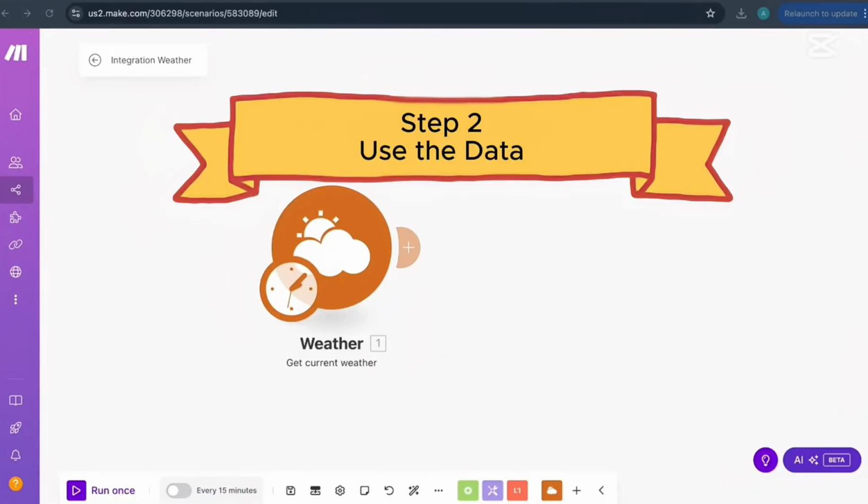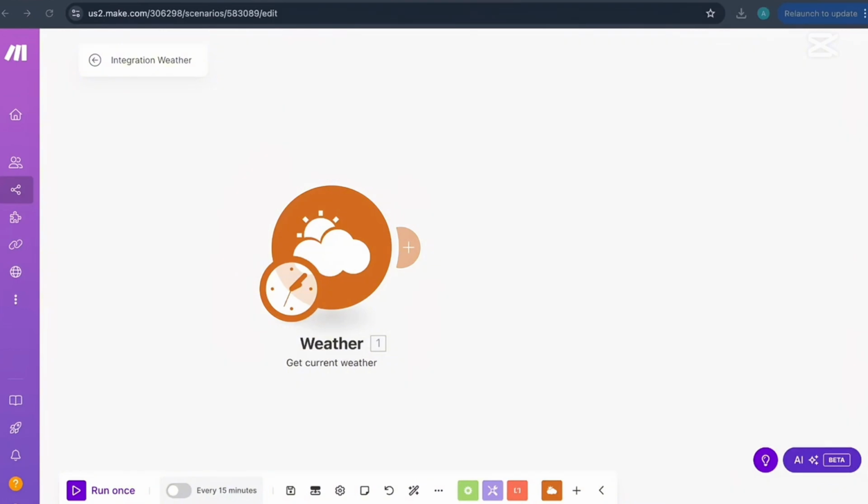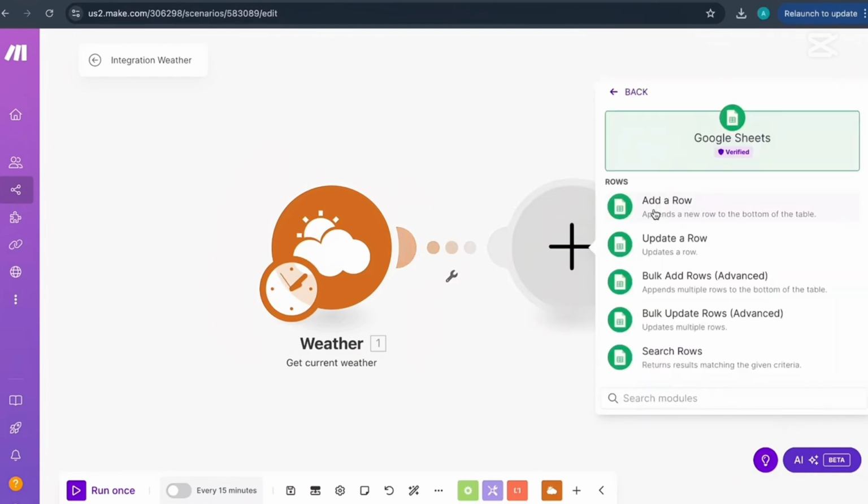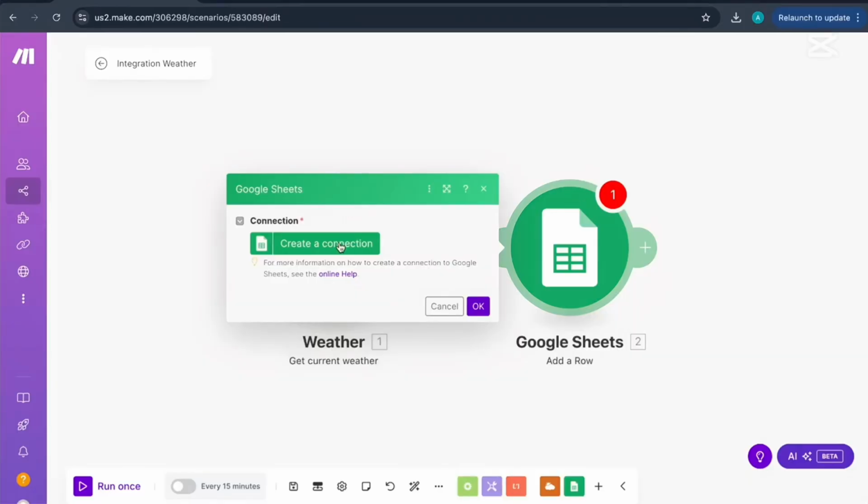Now, you might wonder, what can I do with this data? Let's put it to use by sending it to another module. Click the plus icon on the right. To add a second module, search for Google Sheets and choose the Add Row module. Now let's set up the connection.